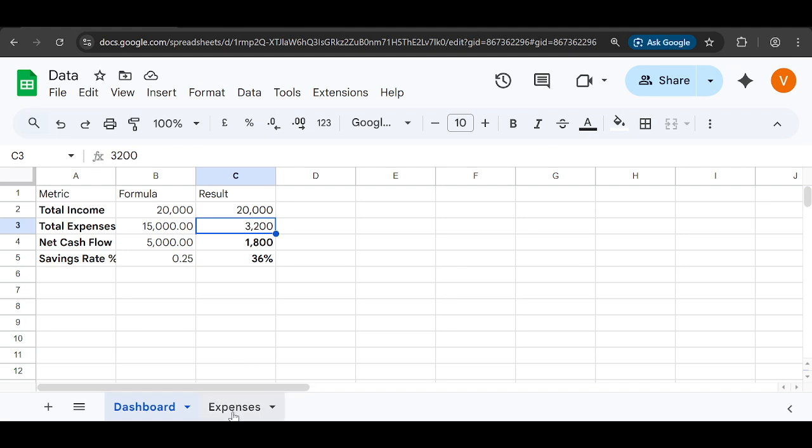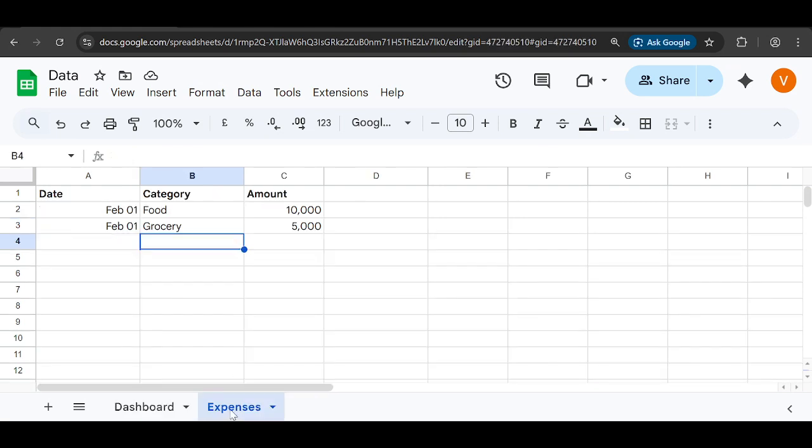First, create 3 tabs. Name the first one Income. In row 1, add 3 headers: date, source, and amount. Date is when you received the money, source is where it came from, and amount is the dollar value. Format the date column as a date and the amount column as currency so your figures are consistent and readable. Freezing the header row will keep those labels visible as your list grows.